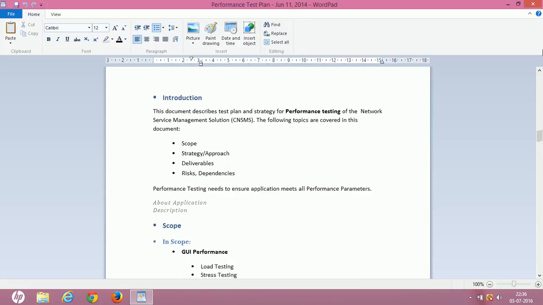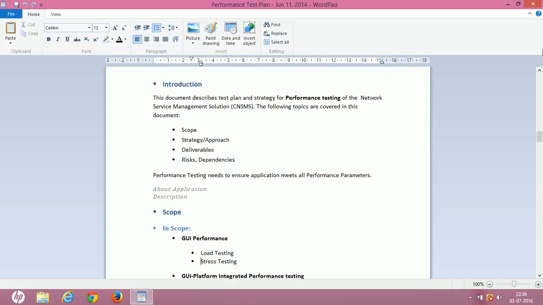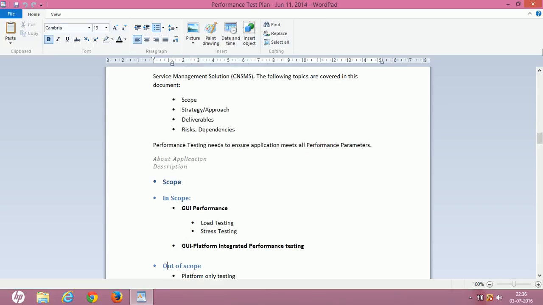The first is the introduction. This document describes the test plan and strategy of performance testing of the network system management solution. The following topics are covered in the document: scope, strategy, approach, deliverables, risk and dependency. Performance testing needs to ensure the application meets all the performance parameters. We can give knowledge about the application, description, and scope.